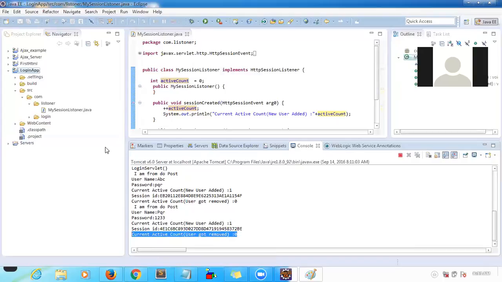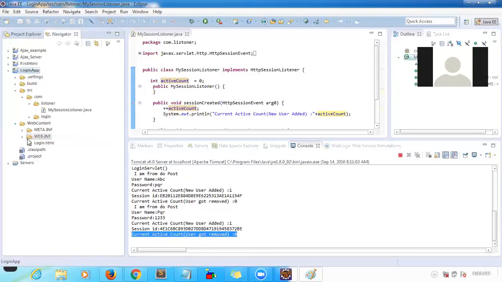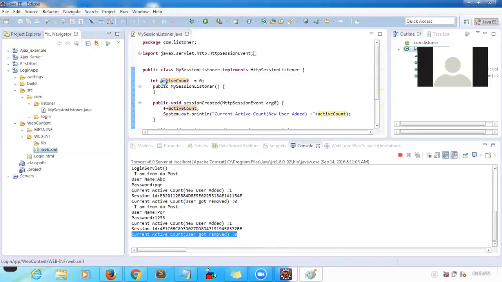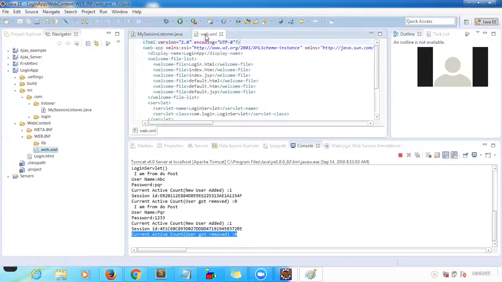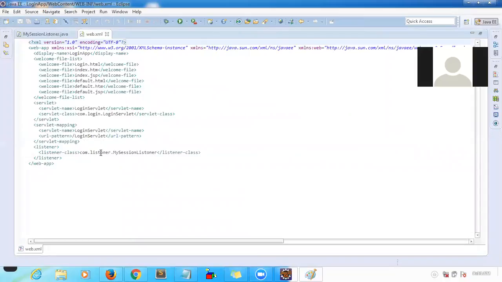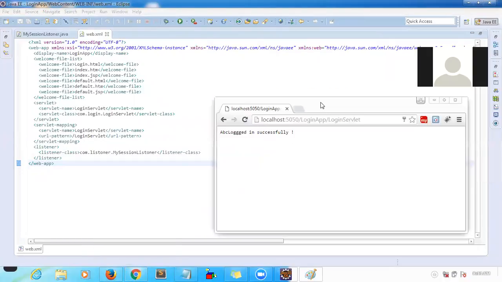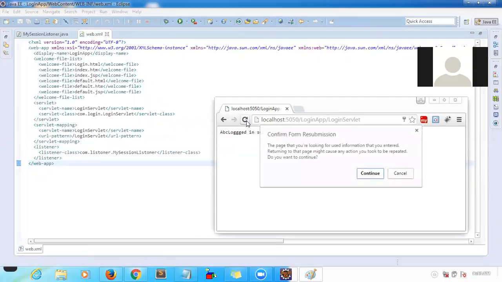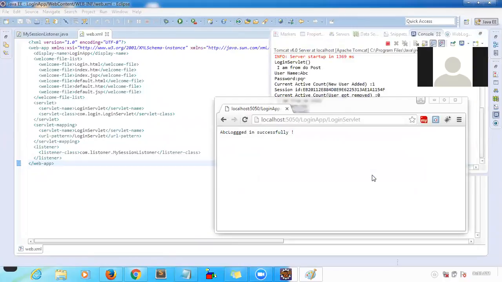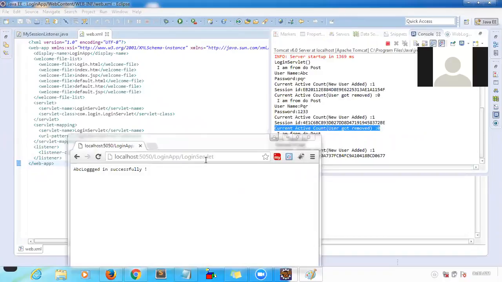So we have to give the time. Can you go back to one of the browsers? Yes. Now if you refresh this, it will not say ABC logged in, no? So if you refresh this one, what will happen? It will create a new session. Okay, but we should not allow that one.